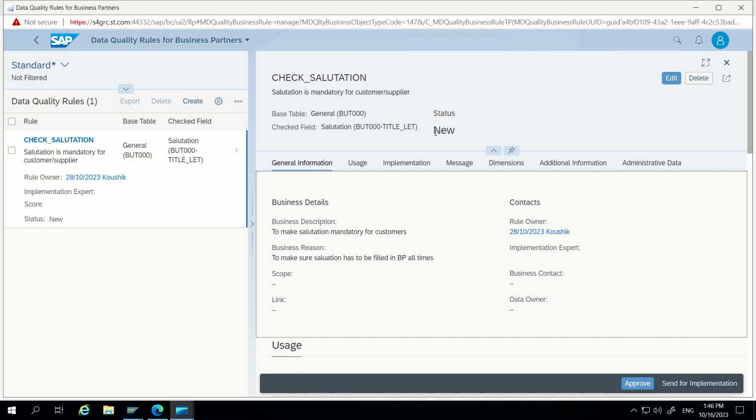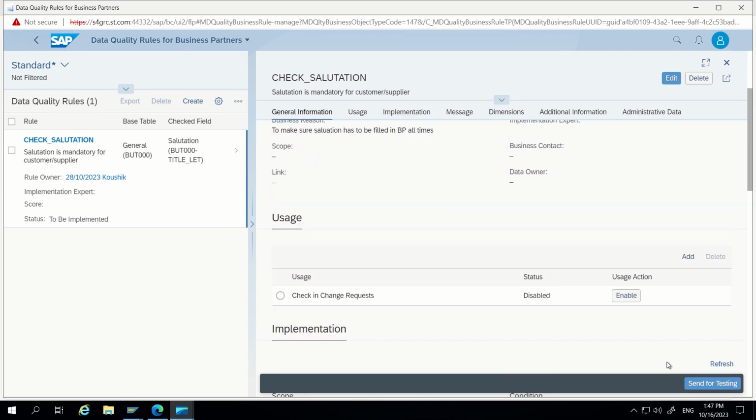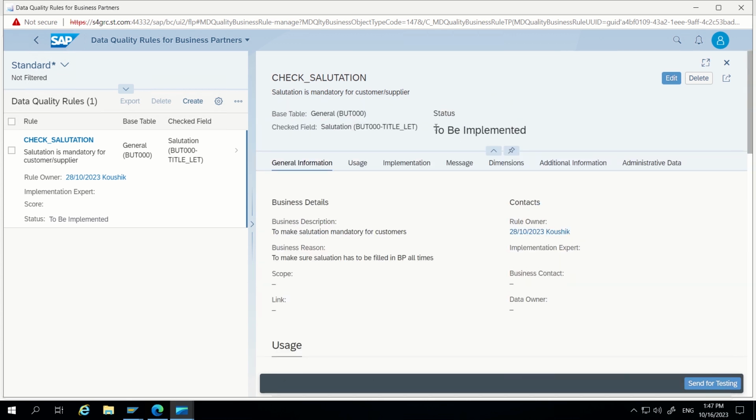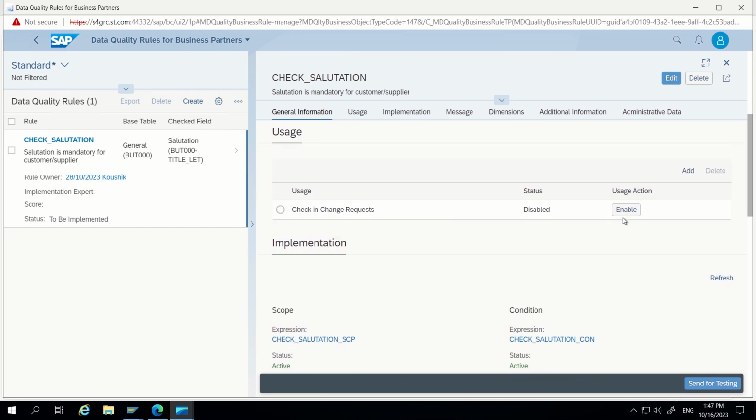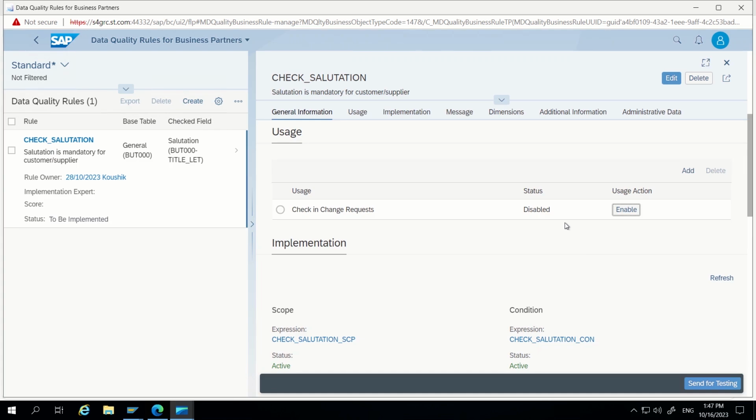So currently status is new status. So later, from status new, it will get changed to be implemented state if you click on send for implementation. Currently I am like a functional. Now we are seeing from technical perspective. Now technical guy will check to be implemented status and he will do unit testing, technical unit testing. So here still that rule is not yet active. They can just see in view mode. If we try to enable this, this will not get enabled because first it has to get approved by the functional.